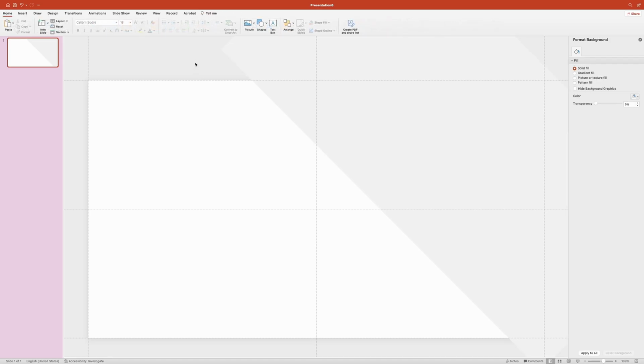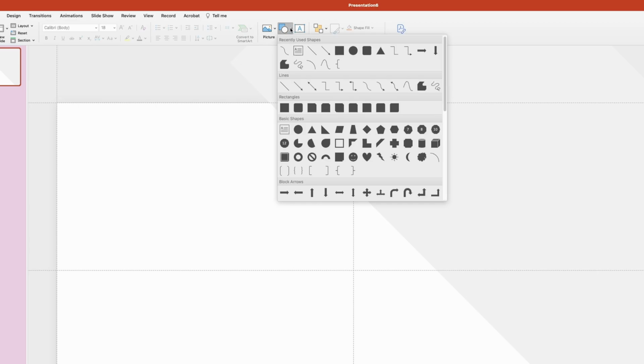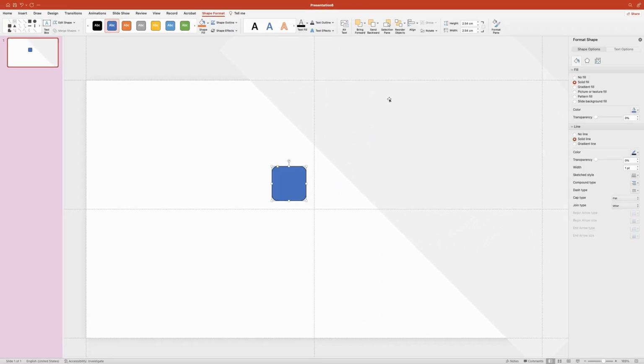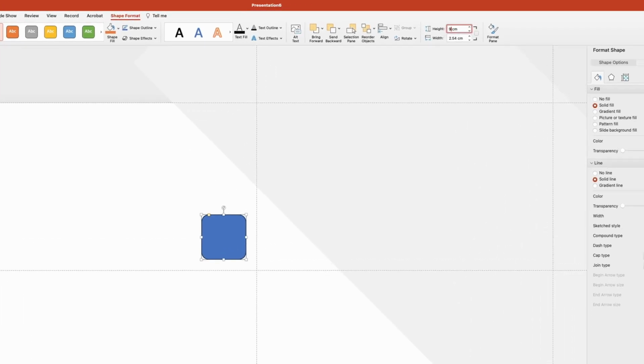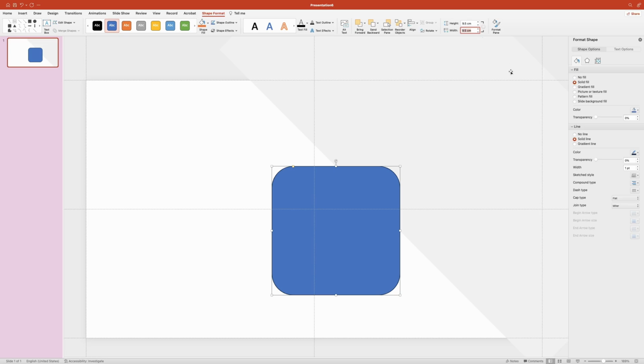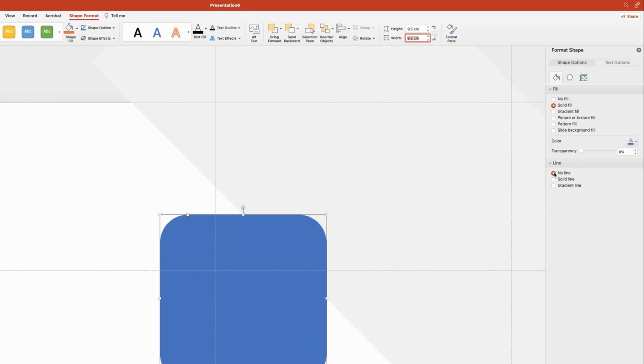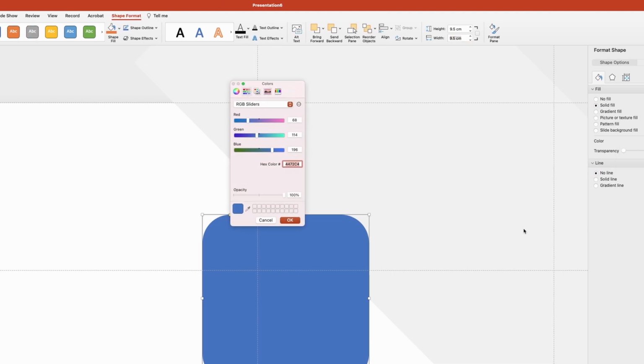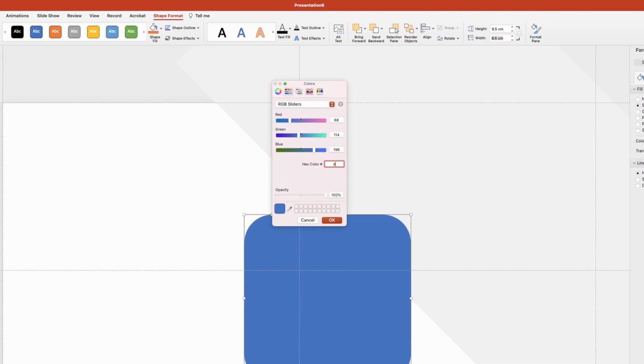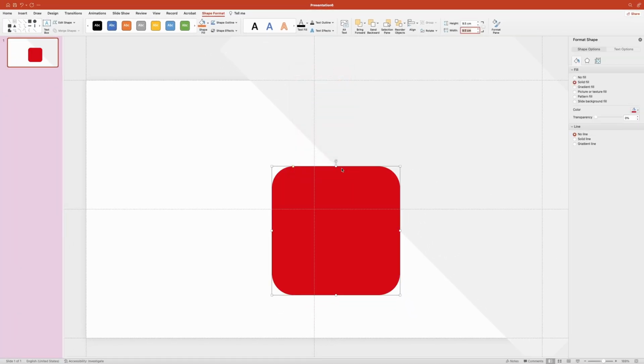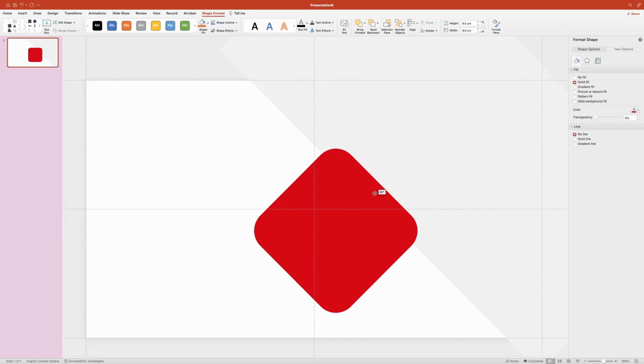Perfect. Next, we would need to create a rectangle with rounded corners. Navigate over up top to the Shapes menu. Grab this rounded rectangle tool and click anywhere in the slide to create one. Change its size to 9.5 by 9.5. Remove the outline around the shape by selecting no line in the line section and change the fill color to red. Then rotate your shape by 45 degrees clockwise.